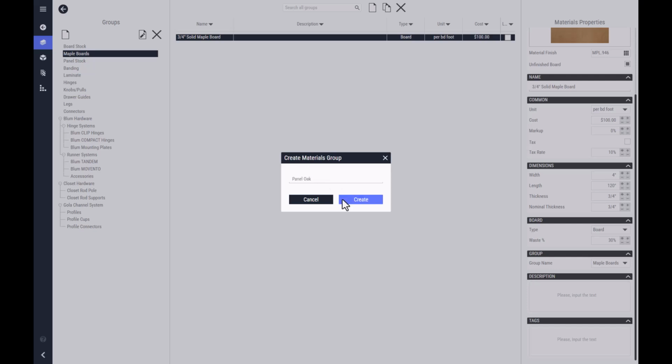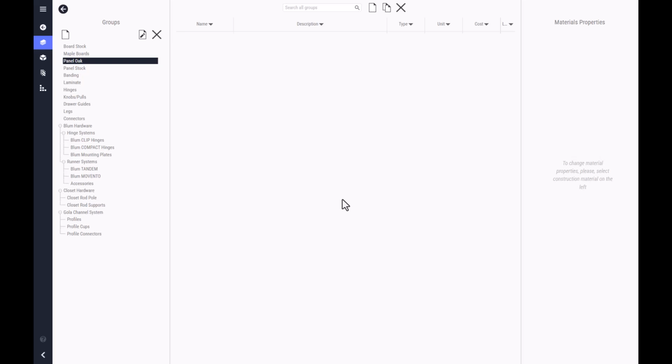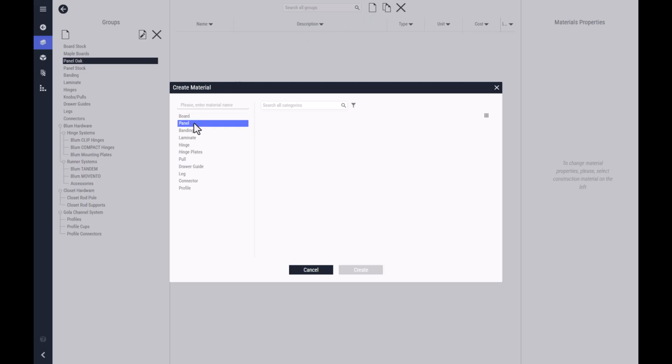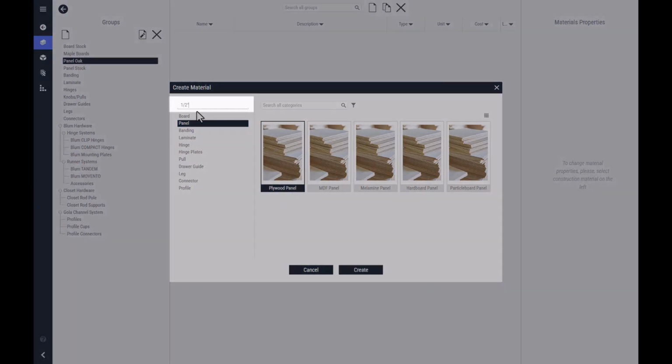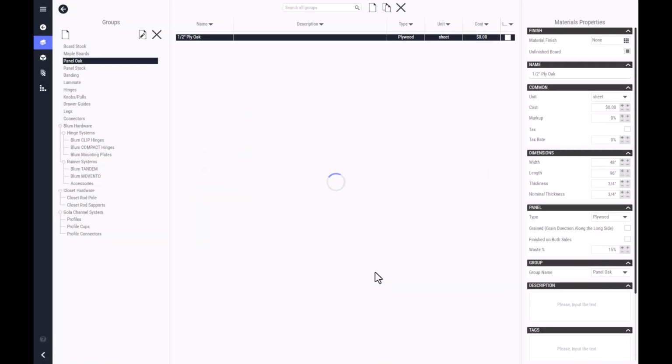To start adding materials to your group, we can go to the top of the screen and click on the blank page Create icon and select Panel on the left. Within the Panel section, you will have the option to choose between plywood, MDF, melamine, hardboard, and particle board. For this lesson, we are going to choose plywood. At the top left text box, we will name this material half-inch ply oak and select the Create button at the bottom. Now, in the Materials Properties section, we can start by choosing a desired finish for this panel.